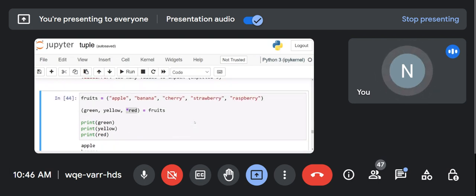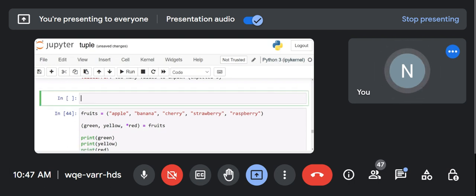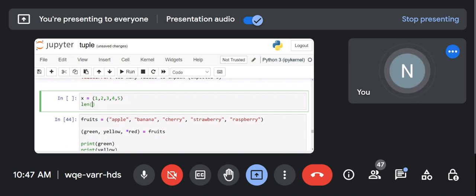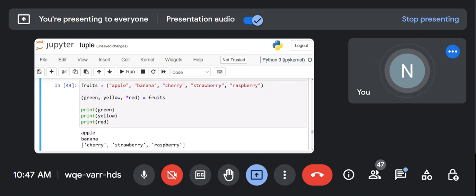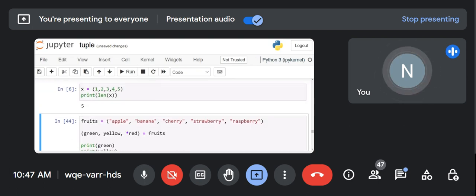Now, sir, how do we know the length of this? Can we create some universal code that will help us decide what the length could be? Let us have a sample code like x equal to 1, 2, 3, 4, 5. Is length possible here? Can I print the length of x, as we did in the case of the list? Let me print the length of x. I'm getting 5. Now the situation is clear, sir.